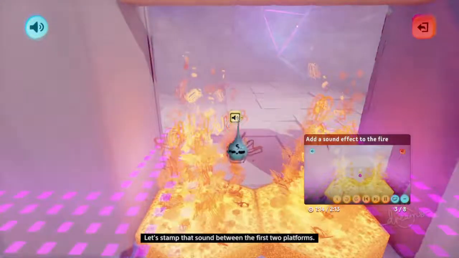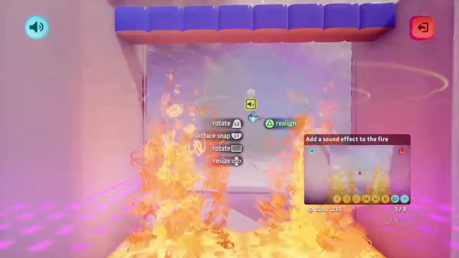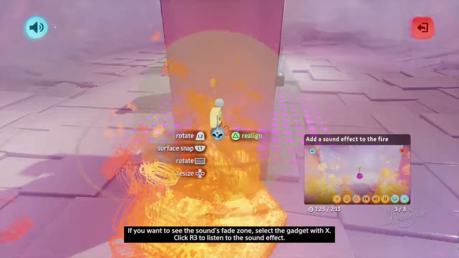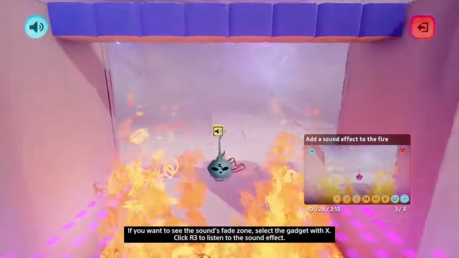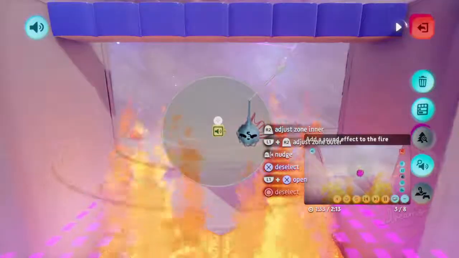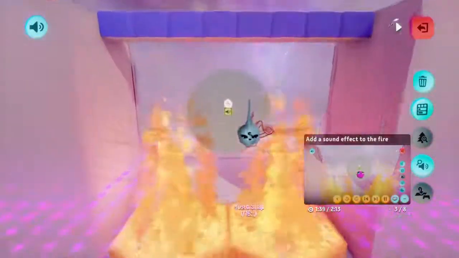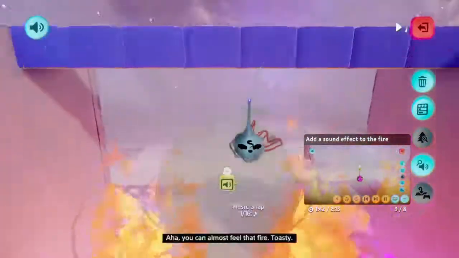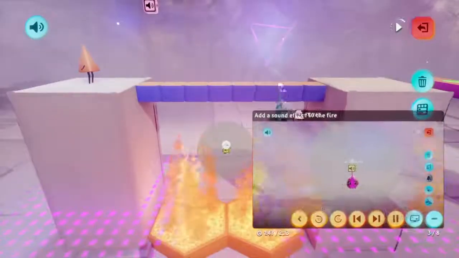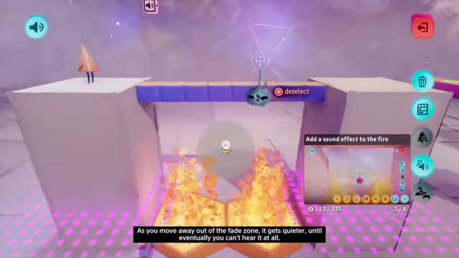Let's stamp that sound between the first two platforms. Put it above the fire and see what that sounds like. If you want to see the sound's fade zone, select the gadget with X. Click R3 to listen to the sound effect. You'll notice the sound gets louder the closer you get to it. Aha! You can almost feel that fire. Toasty. As you move away, out of the fade zone, it gets quieter, until eventually you can't hear it at all.